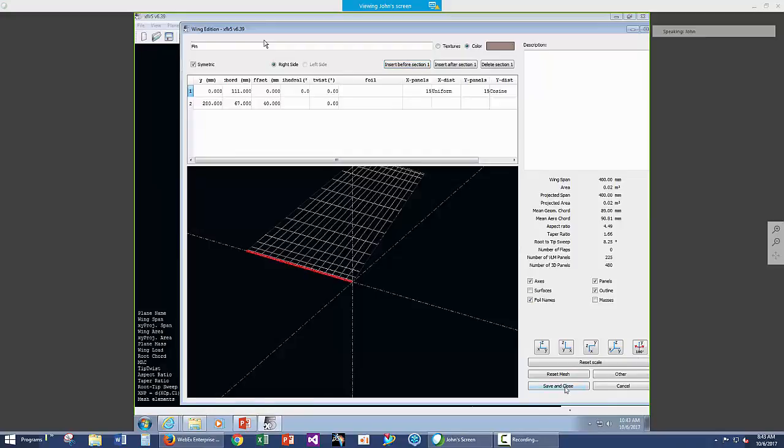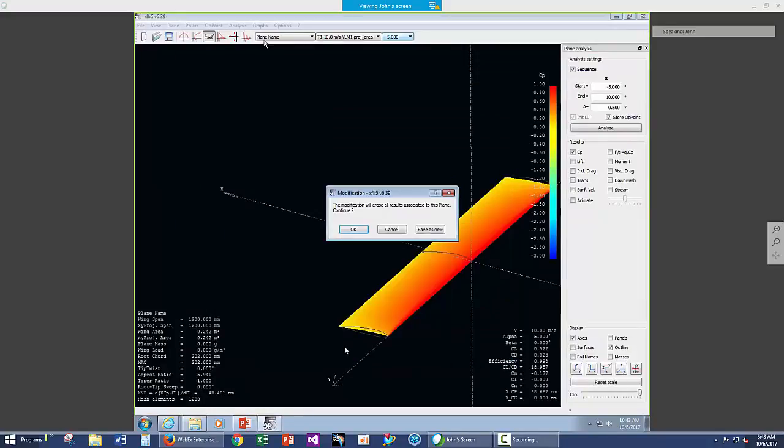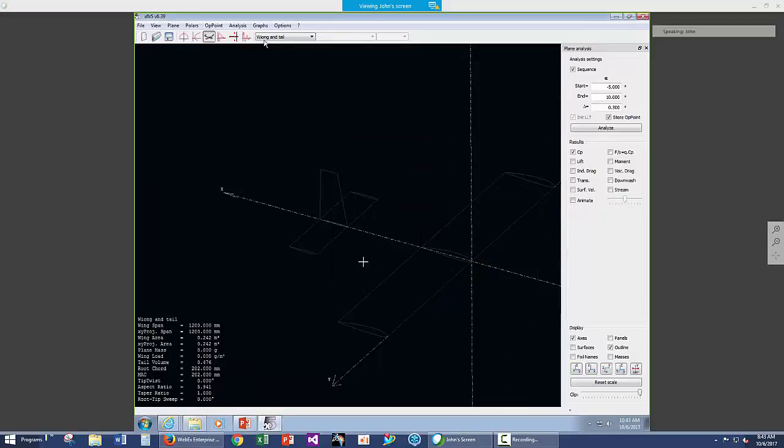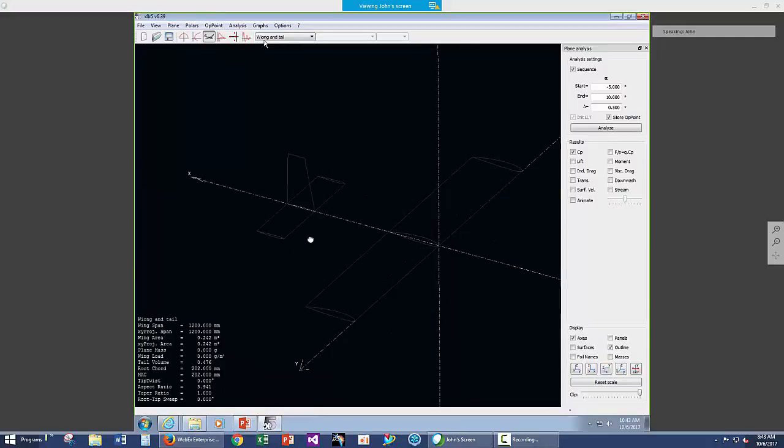Okay, so we've got these defined. We're going to save this as a new file, and we'll call it wing and tail, so we don't lose the other data that we've generated. Okay, so now we have an airplane with a wing and tail.